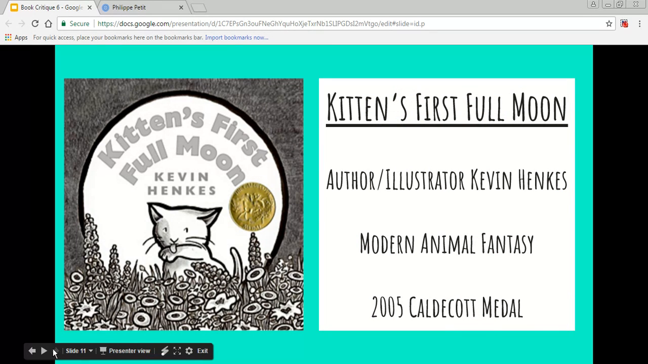And last, I have Kitten's First Full Moon. It is by Kevin Henkes and is a modern animal fantasy and a 2005 Caldecott Medal winner. A small kitten sees the moon for the first time and mistakes it for a big bowl of milk. She tries to drink the milk and travels a great distance to get to the milk. She overcomes many obstacles, but nevertheless is not any closer to the bowl of milk in the sky. She eventually gives up her quest and returns home just to find a bowl of milk on her front porch waiting for her.